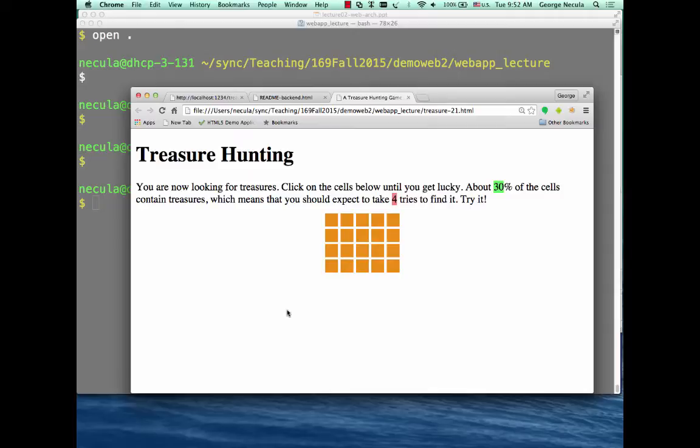For the actual implementation, we're going to increase the number of columns, we're going to increase the board, and we're going to decrease the percentage of treasure. So make it harder and harder to find the treasure. So that's what we're building. We're building this backend.